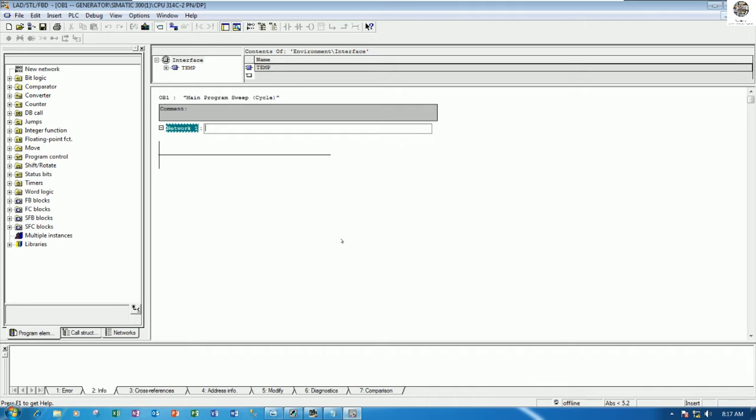example voltage phase A of generator, yes, and we will use the FC105, right, from the library.